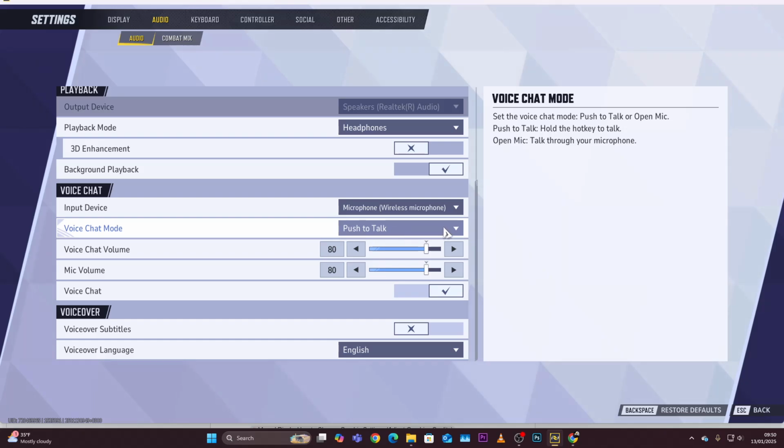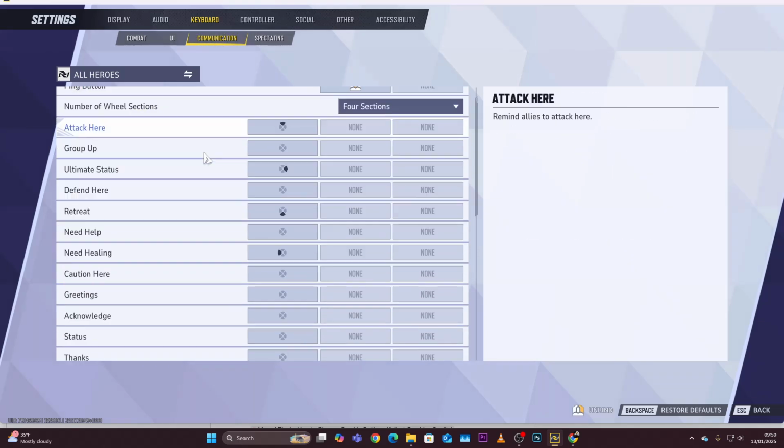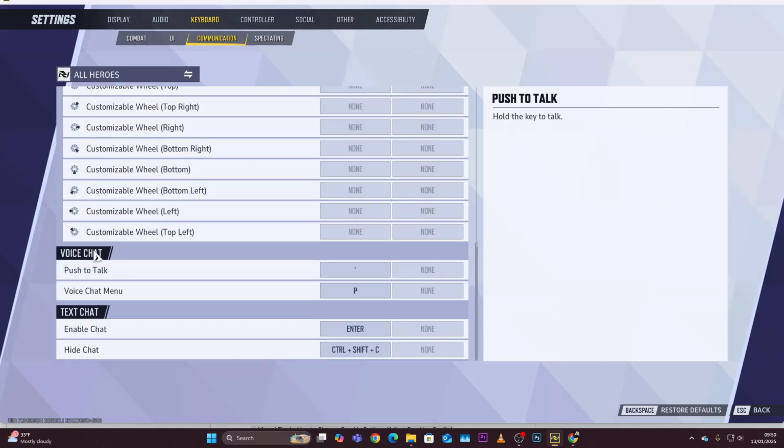Now you'll have to know which hotkey to press whenever you want to talk. If you have selected this option, rather push to talk, you have to press a hotkey. So to find the hotkey, all you have to do is click on the keyboard section and then find the communication category and then scroll down and find the voice chat section, and you should find the push to talk option. Now you can see the key that will be used for you to talk during a match. So that key, you have to press it during a match so that you can talk to your teammates.